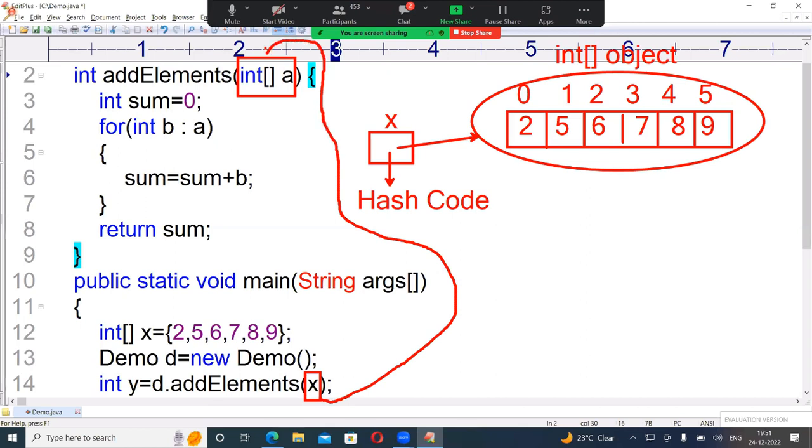Think yourself and give the answer. Here X is copied in A. That means, are the elements copied or is the hash code copied? What is copied? The hash code, not the elements. If elements were copied, then what would be the difference between primitive type and reference type? Even with 1000 elements, what is going to be copied?